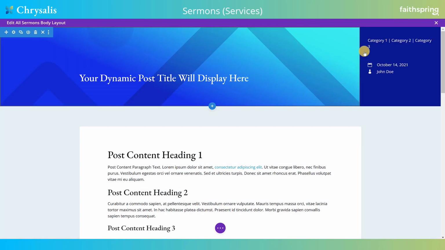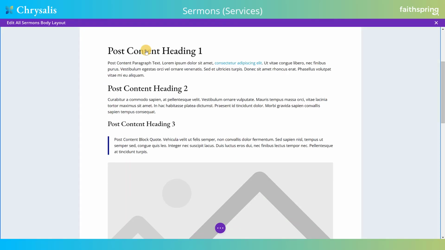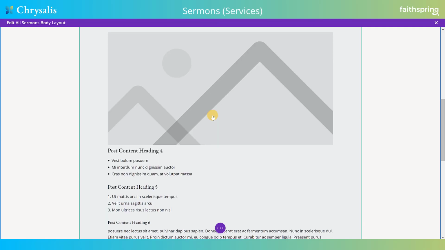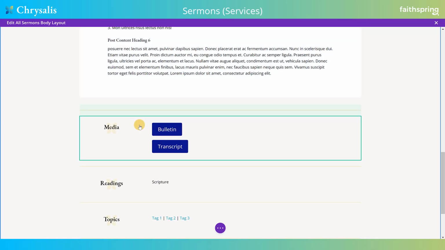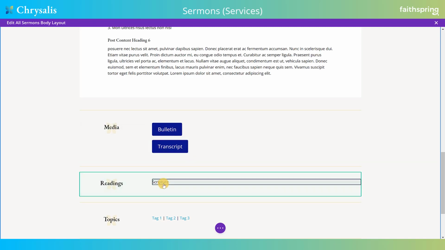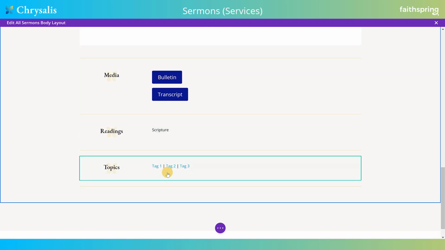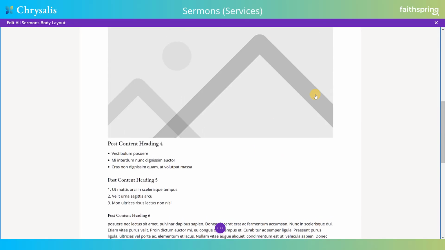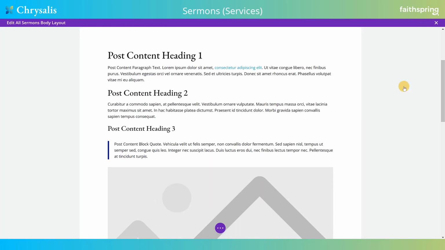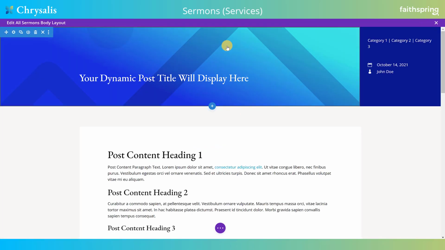So here you can see how it's pulling in all that dynamic content. Here it's pulling in the main body of the post, which is where the video is in the description. Here you can see where the media part is designed, the scripture part is designed, and the topics are designed. That concludes our overview of sermons.